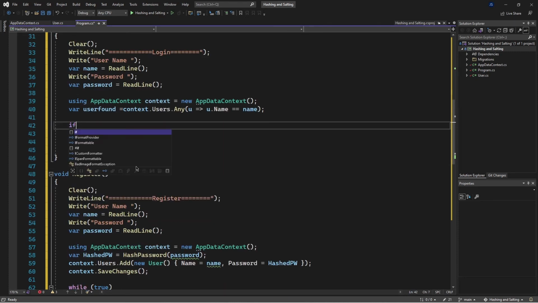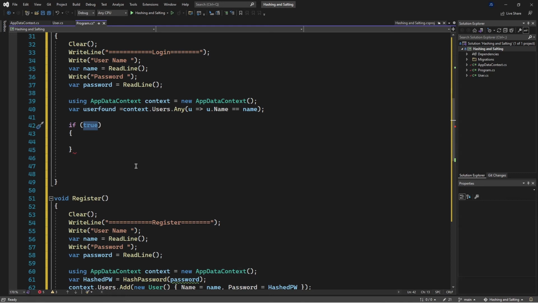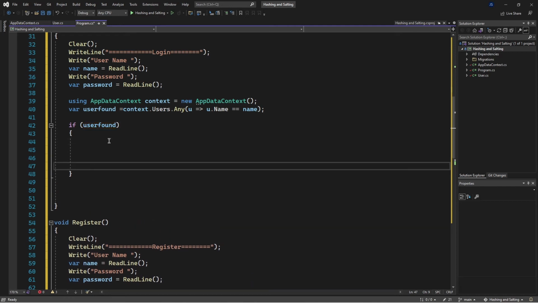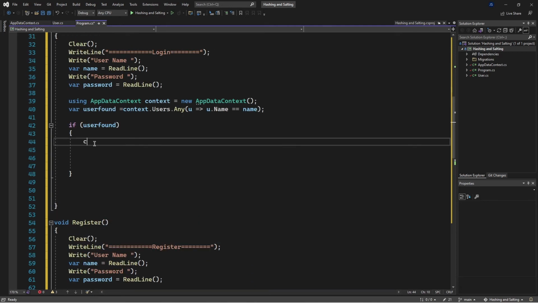Now I'll use an if statement. If the user is found, so I'll say if user found is true, we can proceed with the login. Now I'll call the context object again. So I'll say context, then I'll access the users table. Then I'll say first or default. So this will return the first user with that name.